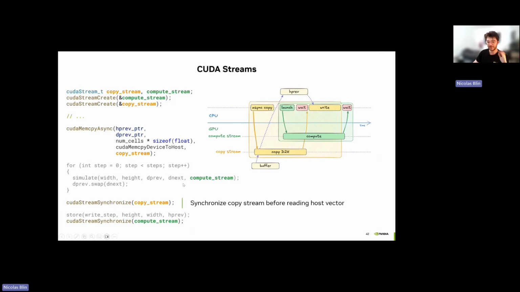And then, because the copy here happens asynchronously, we have to make sure that it actually finishes before reading the host data. That's why we need to call CUDA stream synchronize on the copy stream before launching the store to disk, because here we're copying in hprev, and here we're writing to hprev, and this is asynchronous. This is asynchronously going on the GPU. We don't want to start doing the store while the GPU is still doing some computation, right?